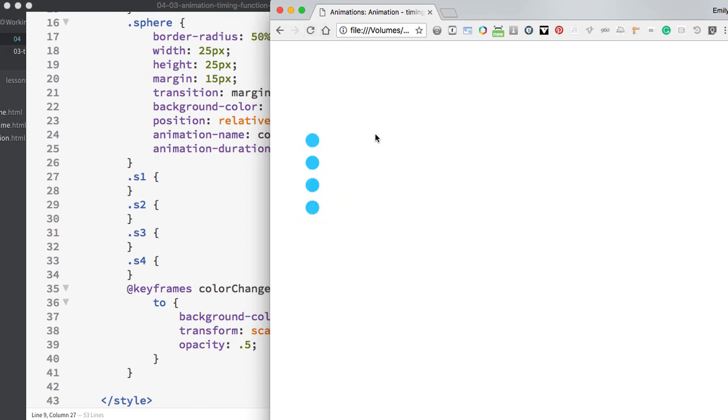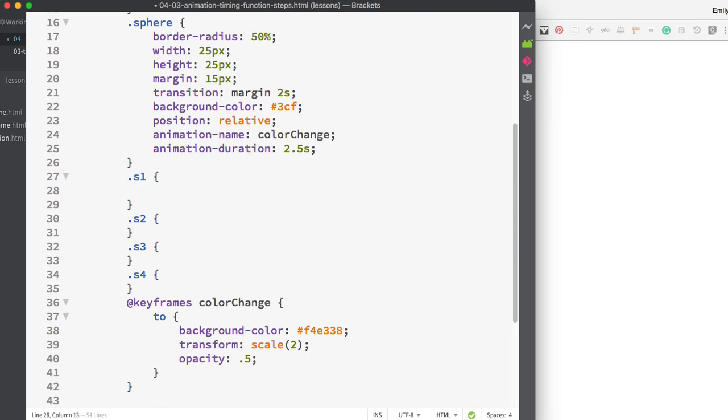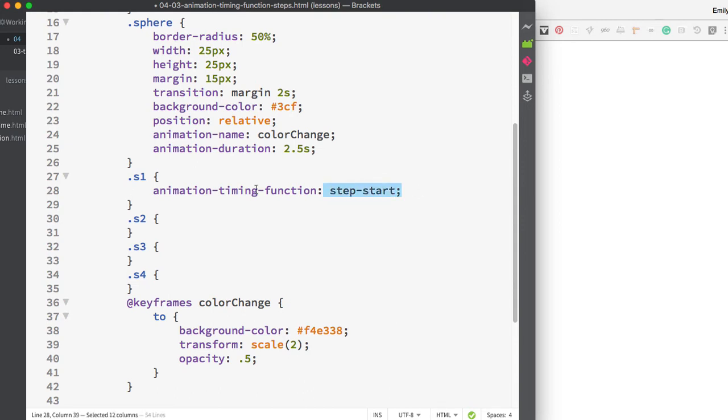So you can see that there's a smooth transition from the blue to the yellow shade, and also the size and the opacity. What we're going to do is explore the steps function that allows you to specify intervals for the timing function. So I'm going to come into S1 and we're going to specify our animation timing function, and we're going to set this first one to step start. The second one is going to use step end.